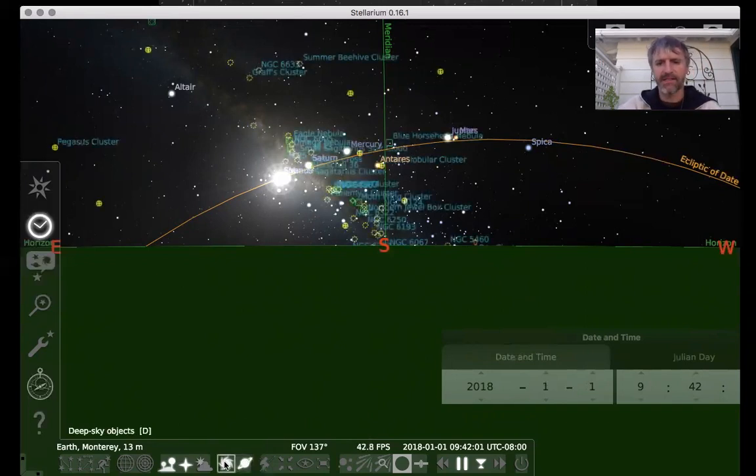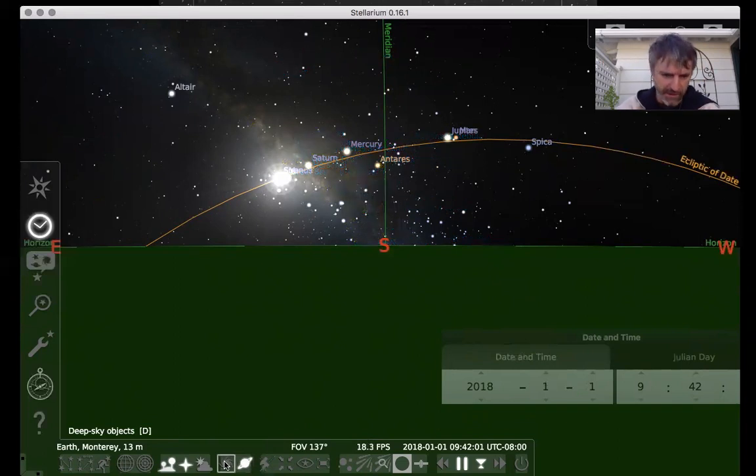Deep sky objects. If I click that, I'm going to see a gazillion clusters and nebula and other things that I'm not concerned with right now, though they are cool to look at.